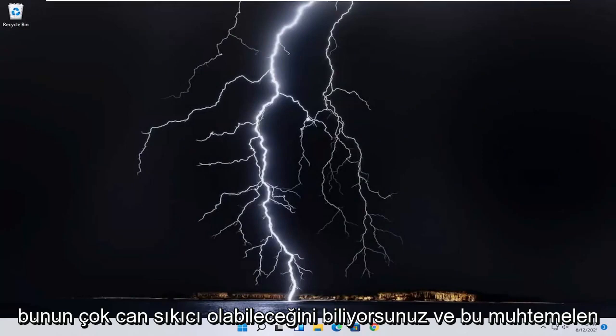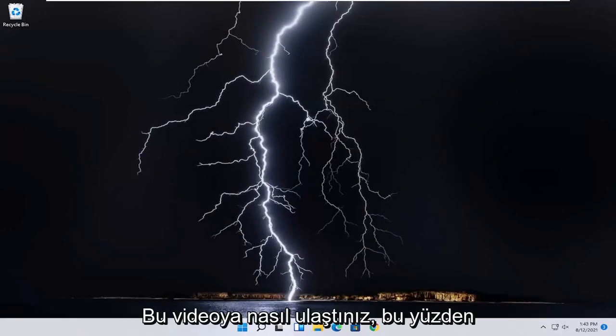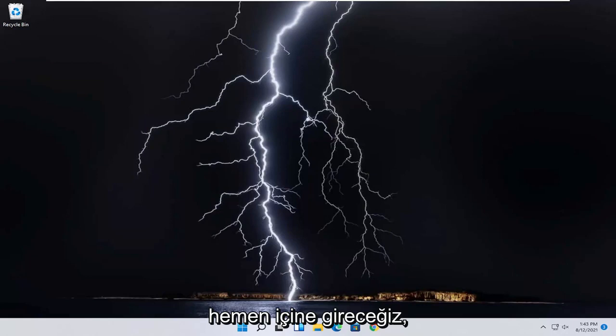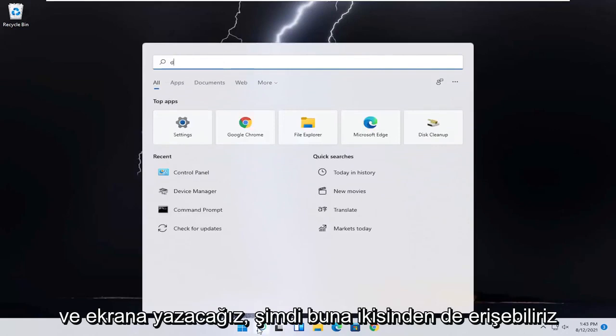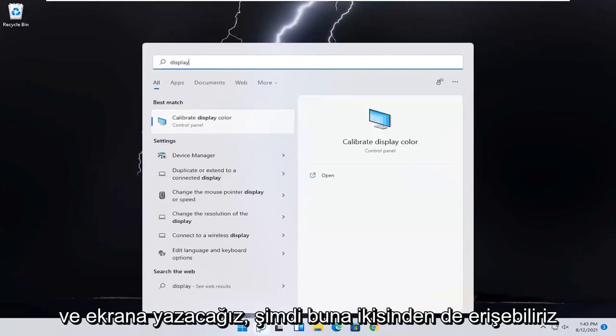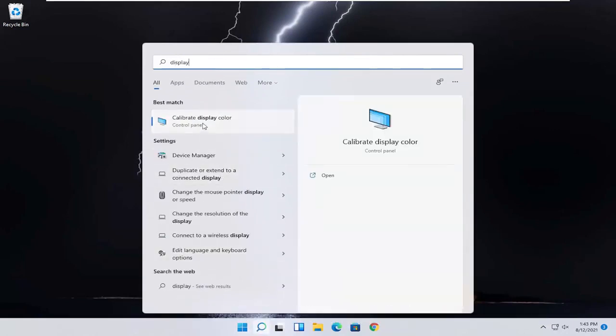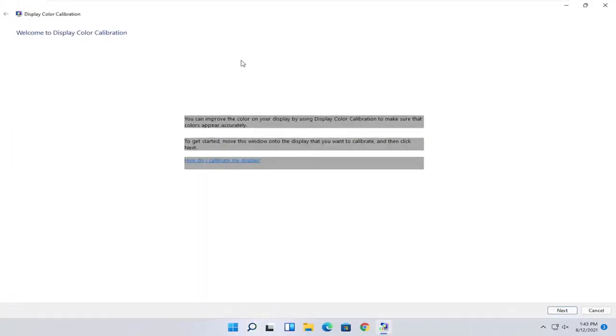In today's tutorial, I'm going to show you guys how to calibrate your monitor on your Windows 11 computer. So this should be a pretty straightforward process, guys, and without further ado, let's go ahead and jump right into it. You want to start by opening up the search icon, type in display. When the best matches should come back with calibrate display color, go ahead and open that up.